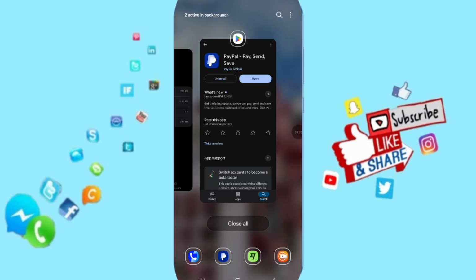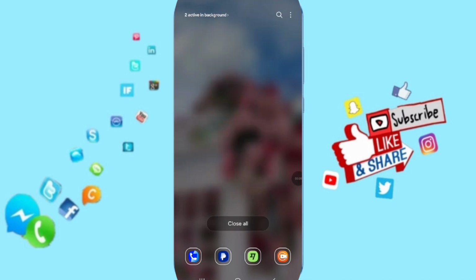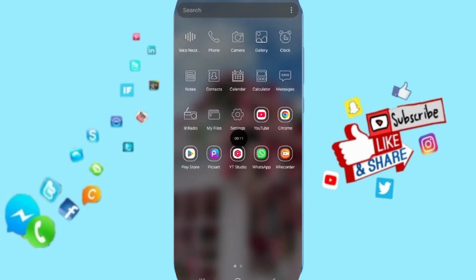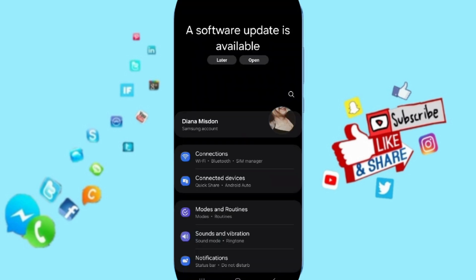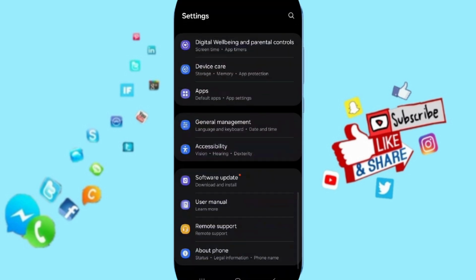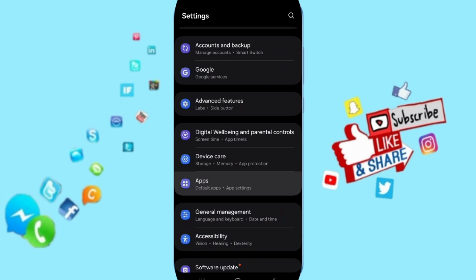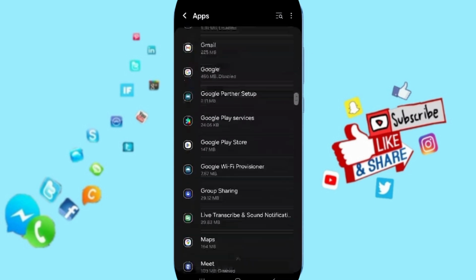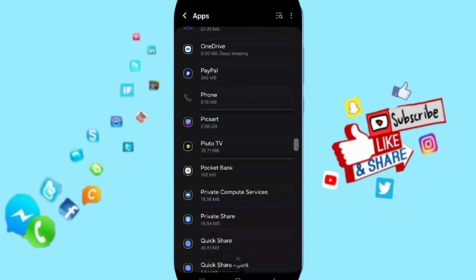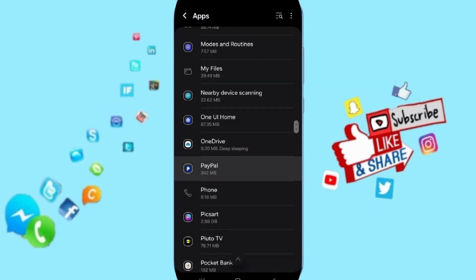Today we will talk about how to fix the problem of the PayPal app. You will go to settings as you see and click. On this page, you will click on apps, default apps, app settings. On this page of apps, you will search for the PayPal application and click on it.